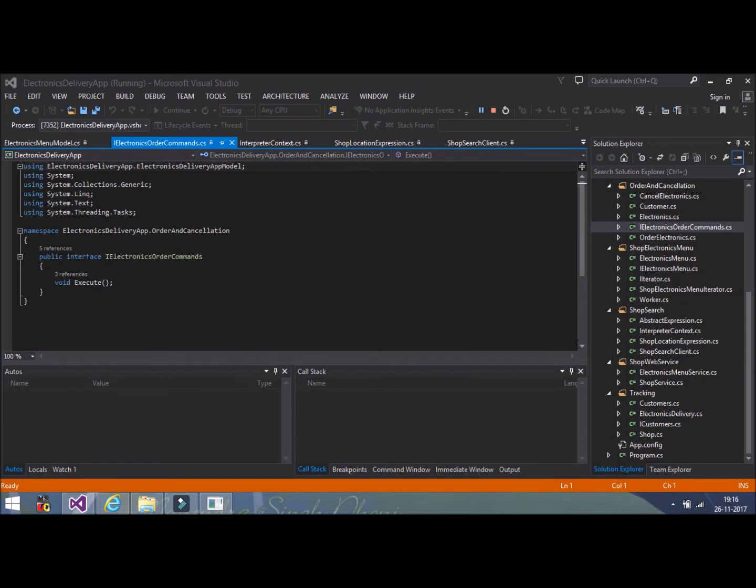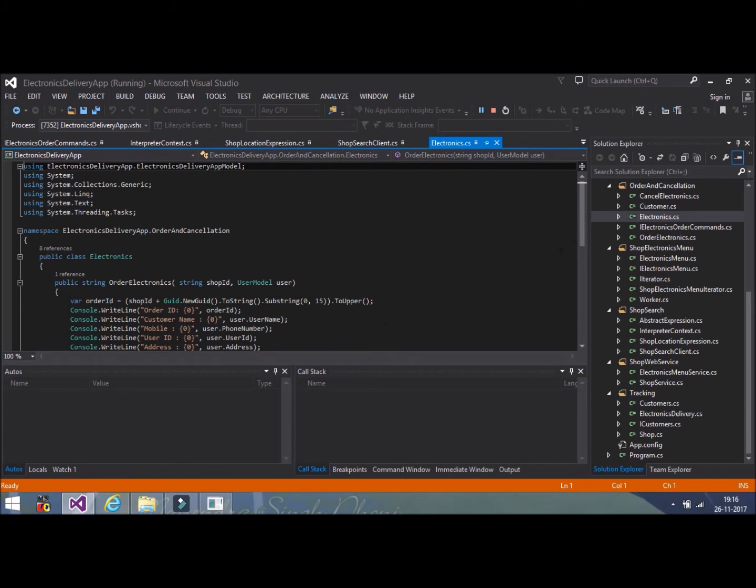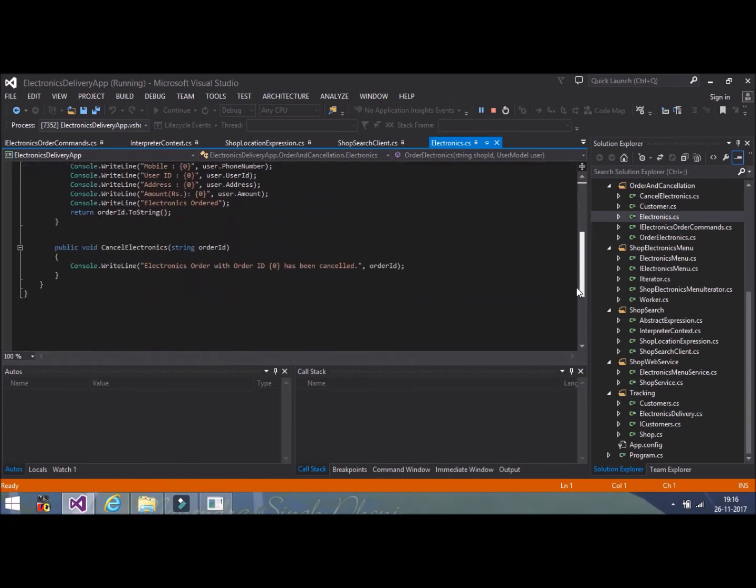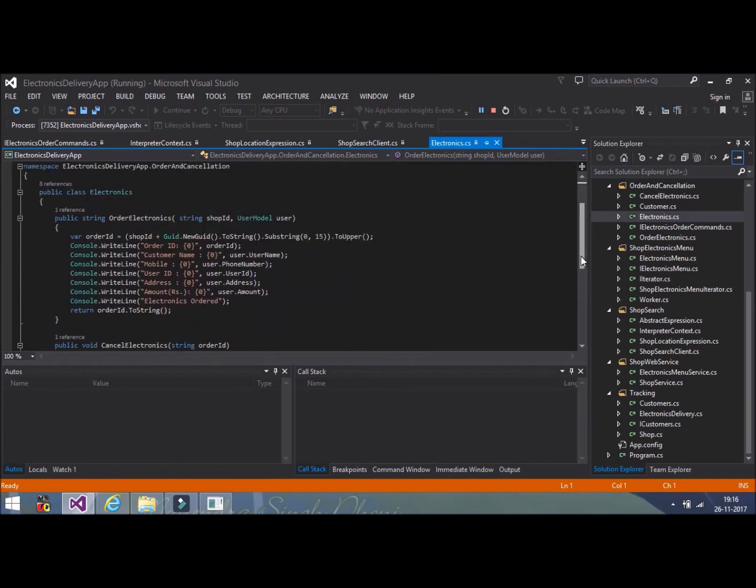So from the command design pattern, we can notice that two orders, whether it is placing the order or cancelling the order, can be placed via a single design pattern. All this is possible only due to the command design pattern.